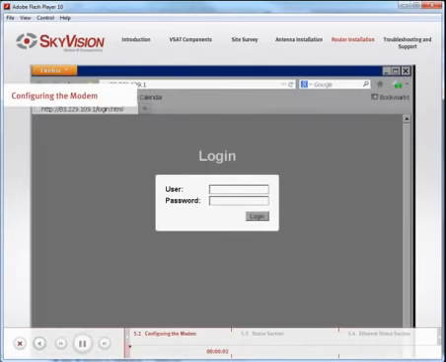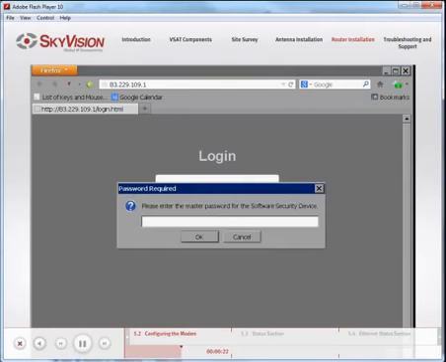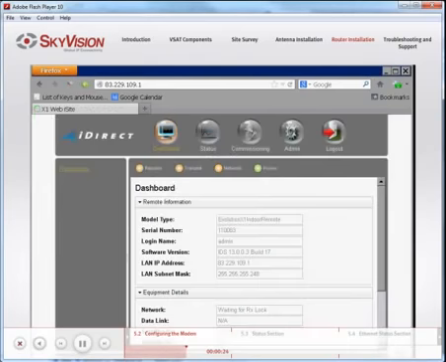Next, we will need to configure the satellite router by using the browser. You might recognize this as a similar process to standard modems like the Netgear and D-Link modems. The default credentials for the X1 satellite router are as follows: username admin, password iDirect. In the main dashboard section, you can view the general information details of the satellite router.